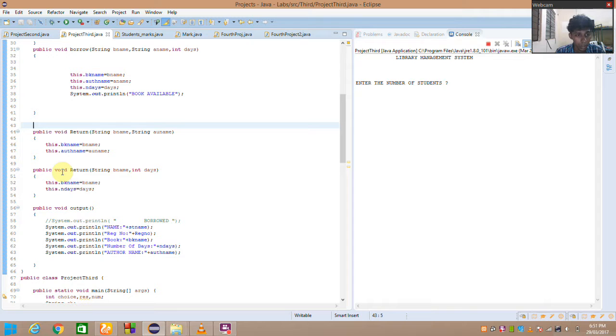Now I initialize another method known as return. This is to return the book. In that I have given bname and authorName. In this also, like the previous ones, I have mentioned the this keyword, and initialize this.bkName equal to bname, and this.authorName equal to aname.